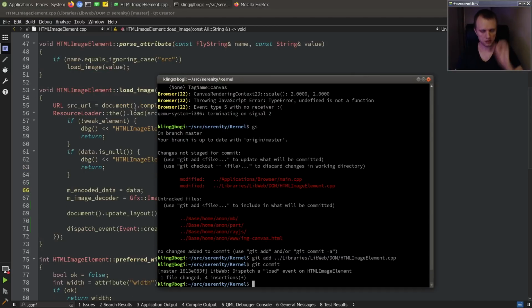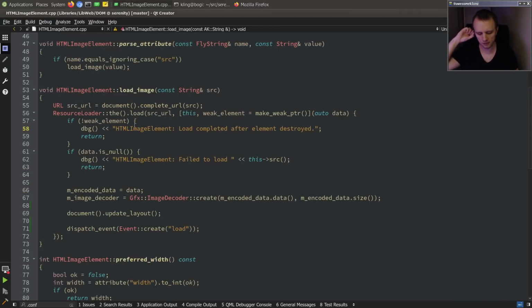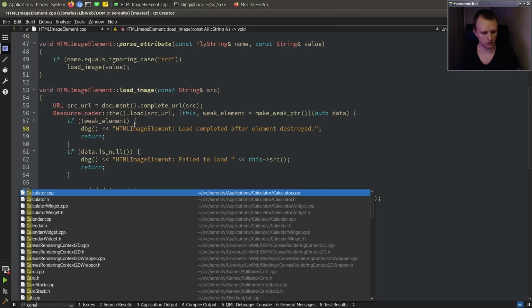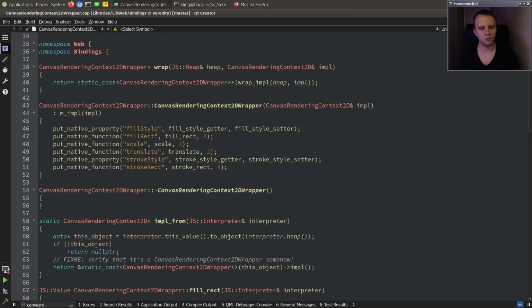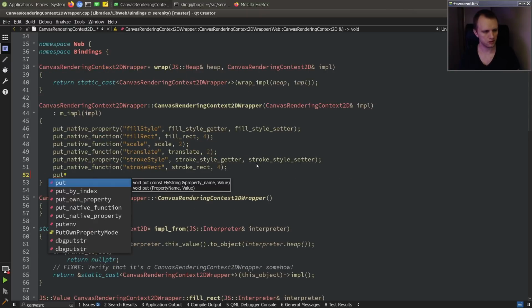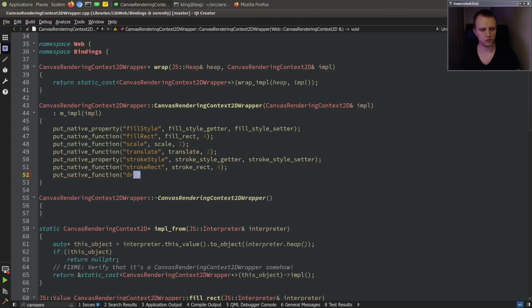So this means that we have the load event, and now we're just missing drawImage, right? So in Canvas rendering context 2D wrapper, which is our JavaScript implementation object, we'll put a new native function called drawImage, handled by drawImage. And I think it takes 5 parameters, because there's the image, and then X and Y, and then an optional width and height. I think. It comes in a bunch of different configurations.